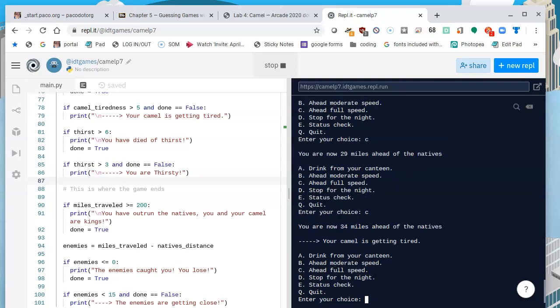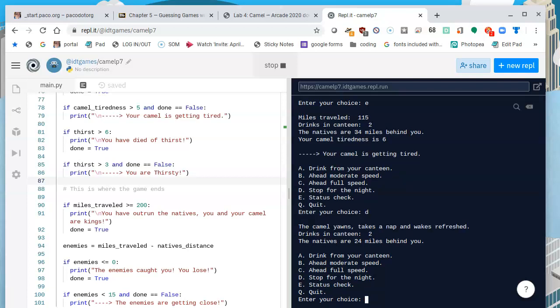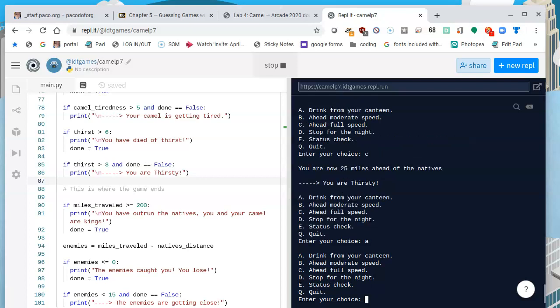And C. Your camel's getting tired again. Let me check the status. E. We are 115 miles out. Camel tiredness is 6, so I better stop for the night. So that's a D. And then C again to run. And now I'm thirsty. I keep on going. I'm going to stop this time and drink from the canteen, A.